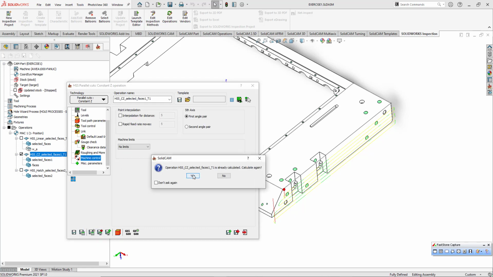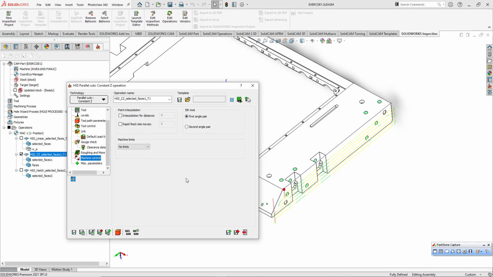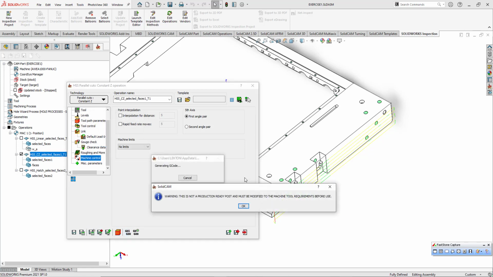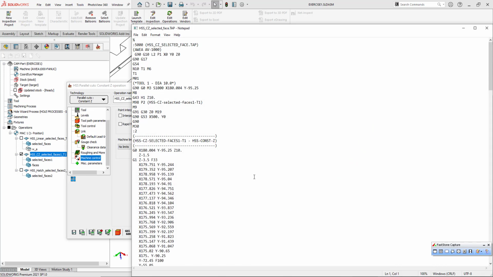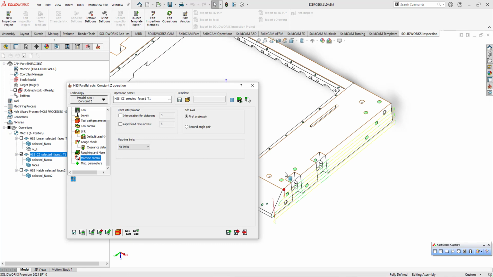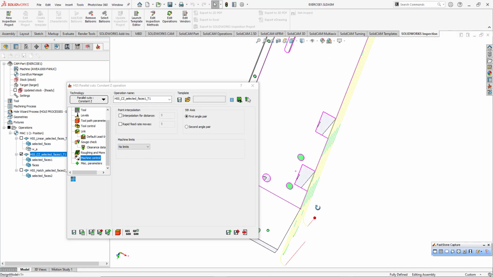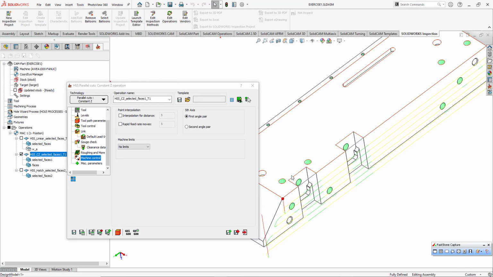After that, we can calculate our toolpath. After that, we can create our G code like this. Okay, that's fine. You can send that G code to the CNC, and you're going to see the same toolpath in your CNC.